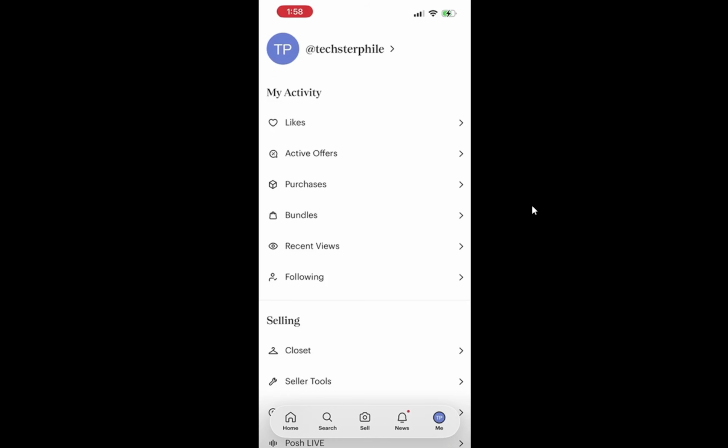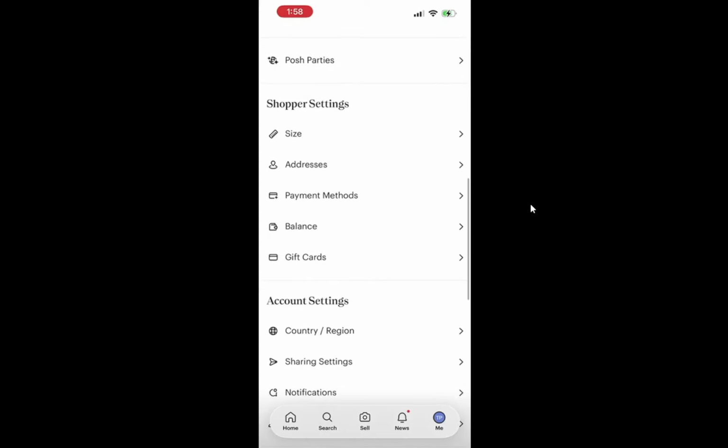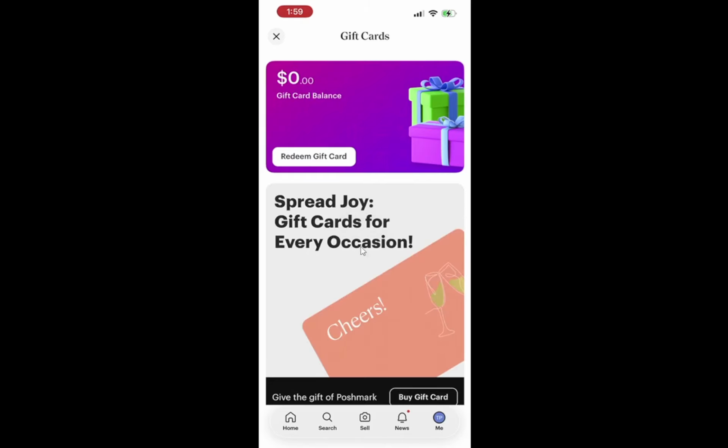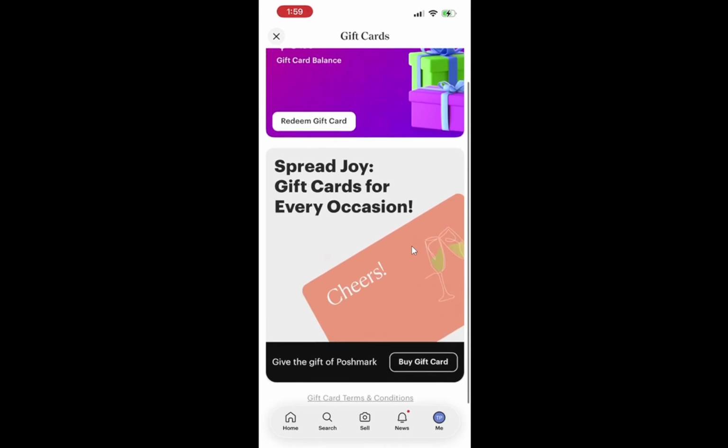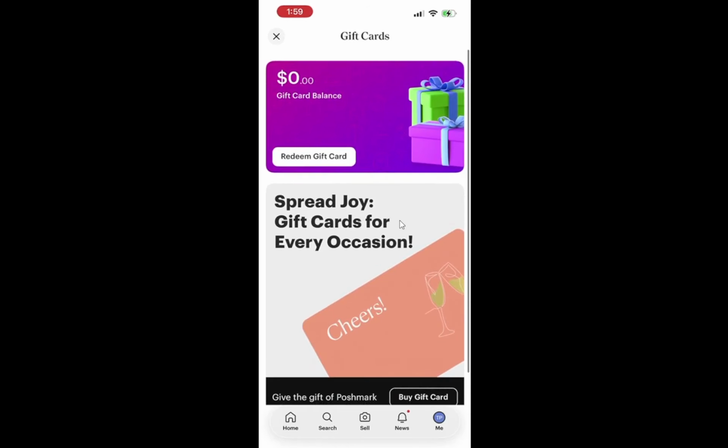Now, tap Gift Cards. This option should be visible on the Account page. Once you select it, you'll be directed to a section specifically for managing gift cards. This step is important because it allows you to see your current gift card balance and any gift cards associated with your account. If you have received gift cards as gifts or promotions, this is where they will be accessible. It's reassuring to know that you are in the right place to start the redemption process.